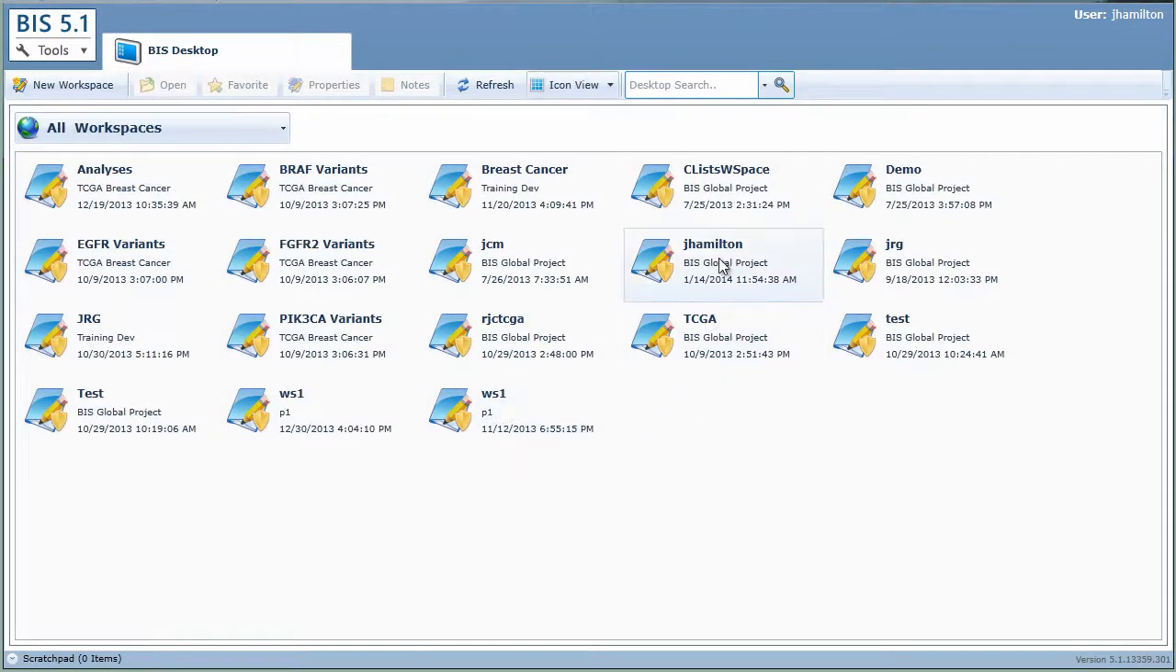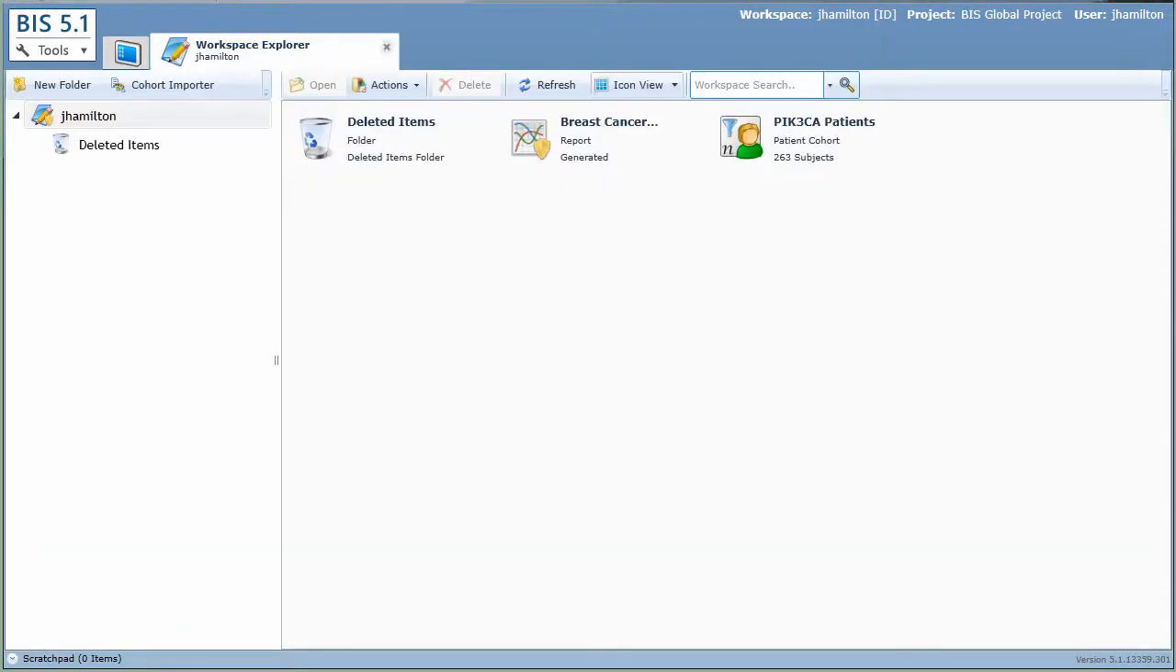Once you select all workspaces, you should see a workspace, specifically a workspace with your login name as part of its name. Once you locate it, double-click on it to open the workspace. This will open the Workspace Explorer tab. At this point, you will see the contents of the workspace.